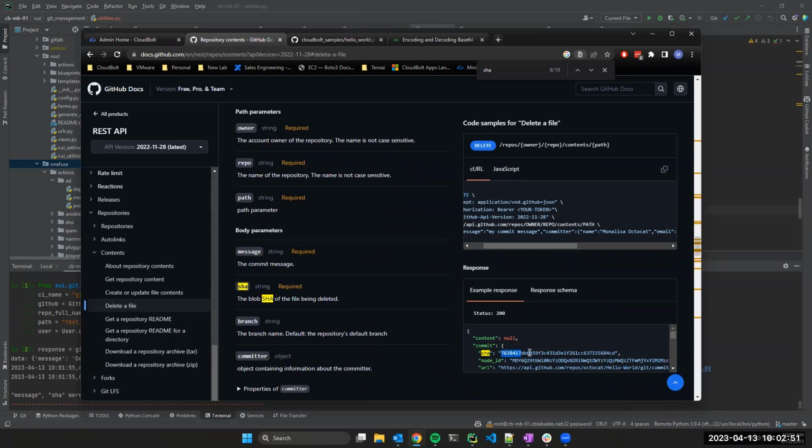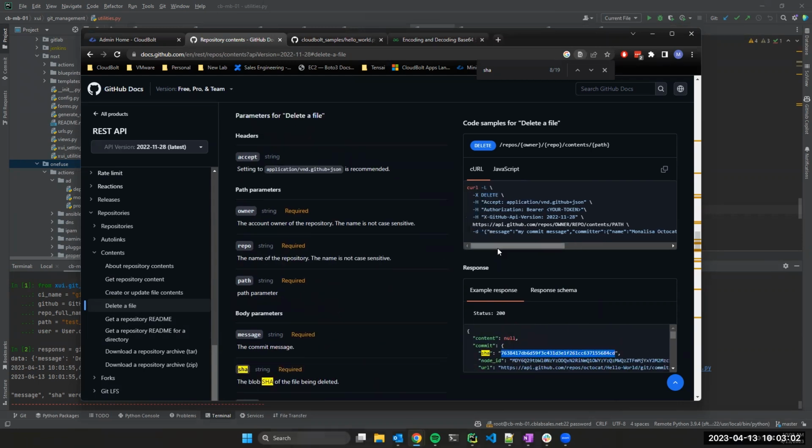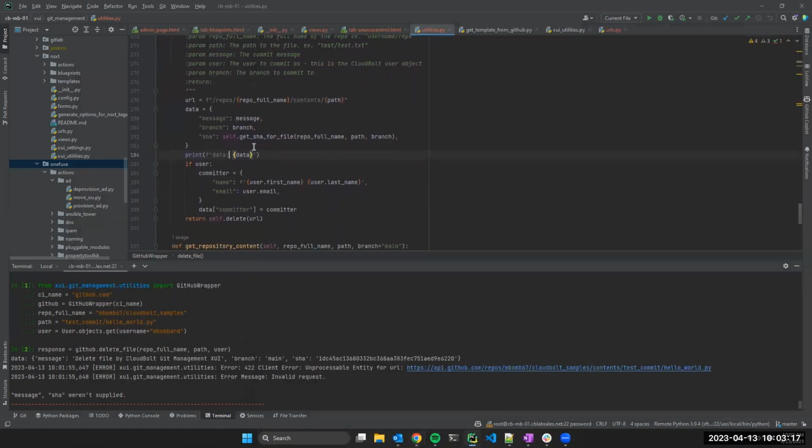Example response. So commit SHA. Payload. Where's my SHA? There's a SHA. This is exactly what it should look like. So what's really interesting, make sure this is what we're passing in as data. No, we're not passing in data. There we go. That's the problem.